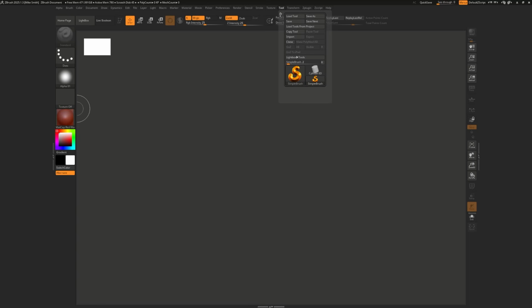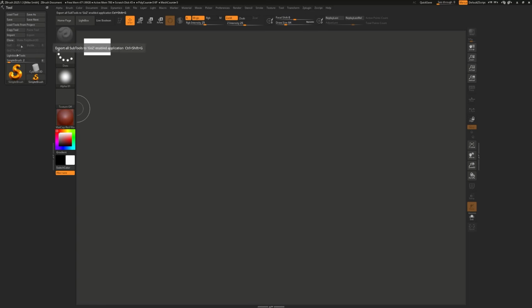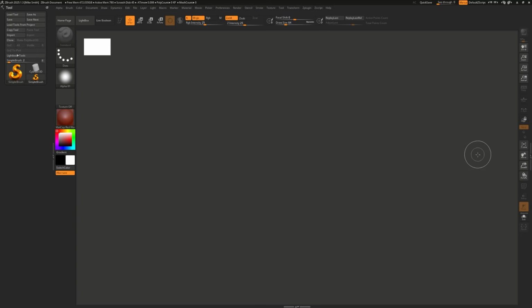So the way I like my interface is to put the tool menu over here on the left and close this menu on the right. But once again, it's all totally up to you. I do recommend though that you at least have the tool menu out because that's the menu that you're going to use the most when you're working in ZBrush.